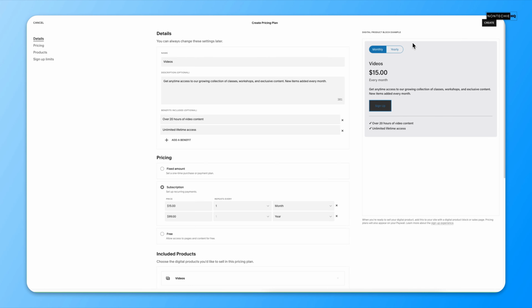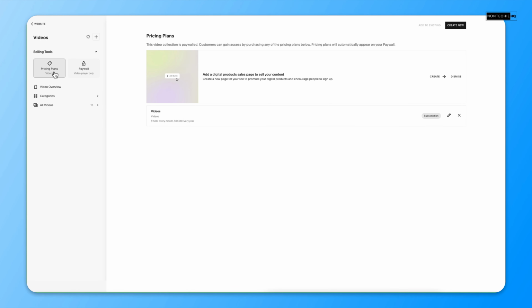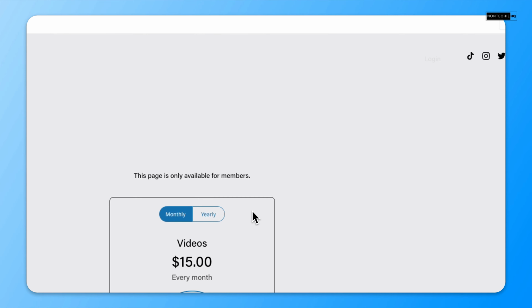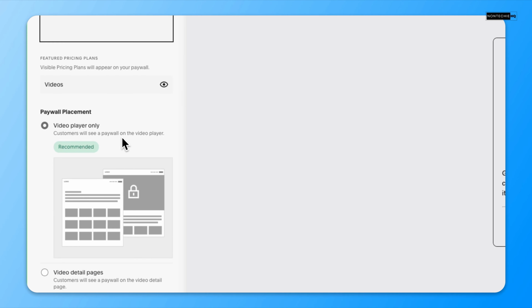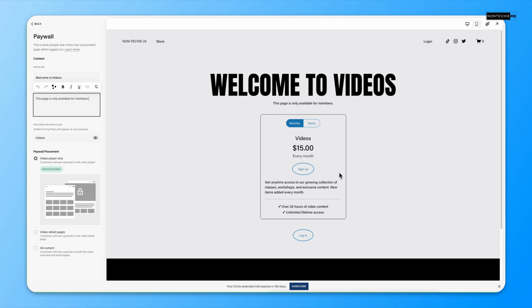Once you have those set up, you'll click Create, and that will create a pricing plan paywall for your page. This will be what the paywall looks like, and you can edit this landing page here. So that is how to add a paywall video to Squarespace.